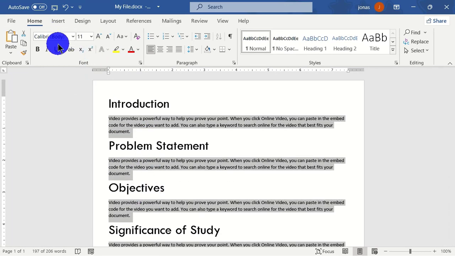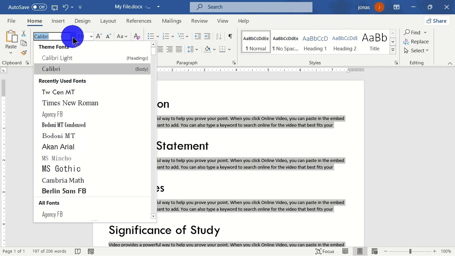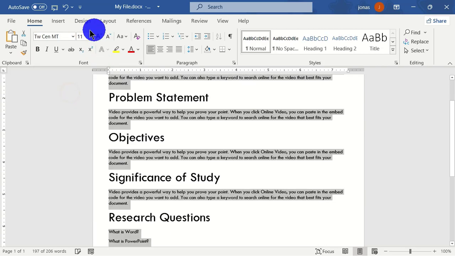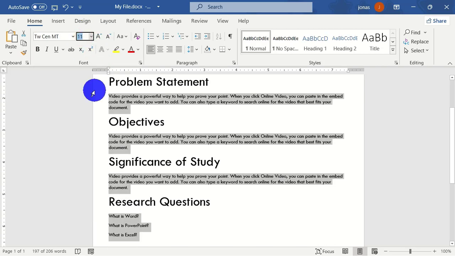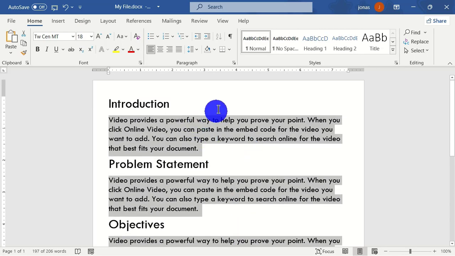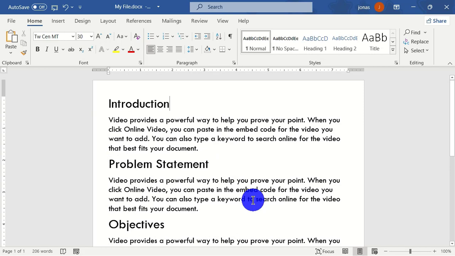Move to your formatting toolbar, click on the drop down arrow and choose this font type, and I'm going to change the font size to 18 and hit the enter key. Now we have our text formatted.